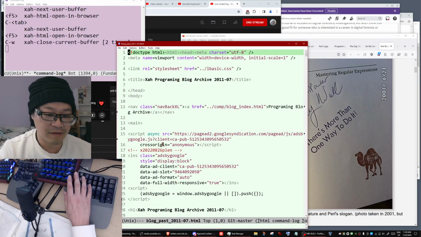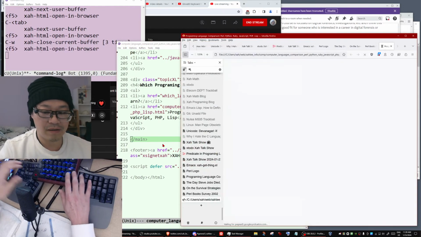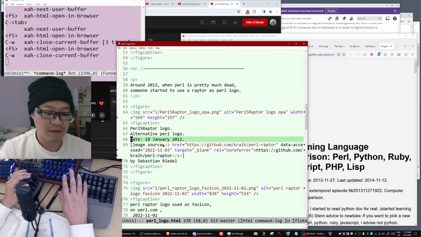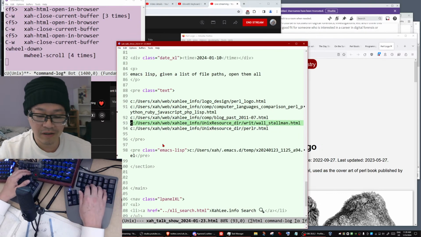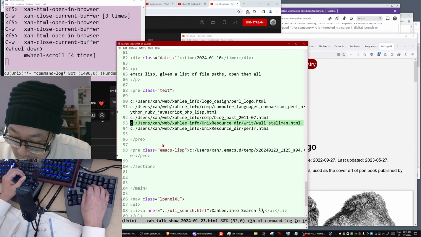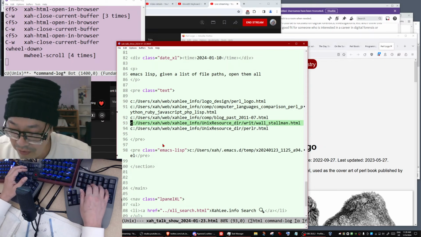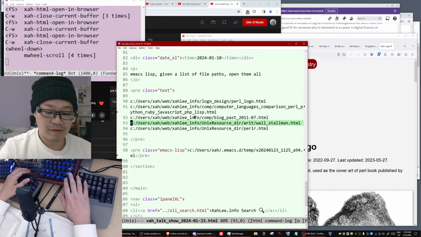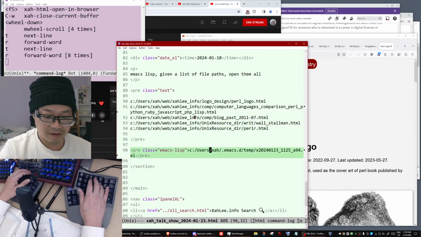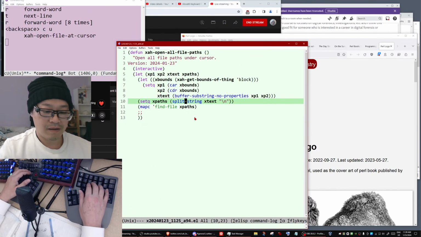So close, showing browser, close, showing browser, close. Okay, so we have done this job. Okay, 40 minutes so far. We can go on to the next Emacs Lisp code, or let's clean up first, okay? Okay, put this back.